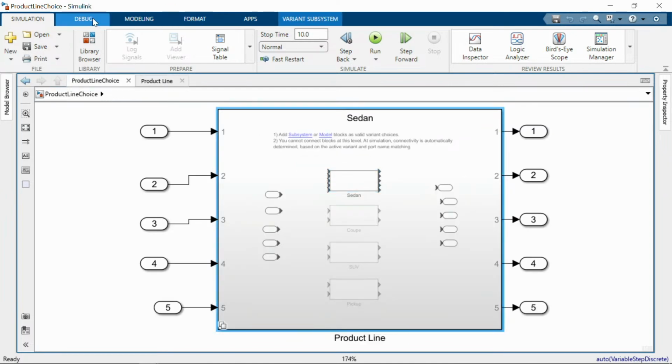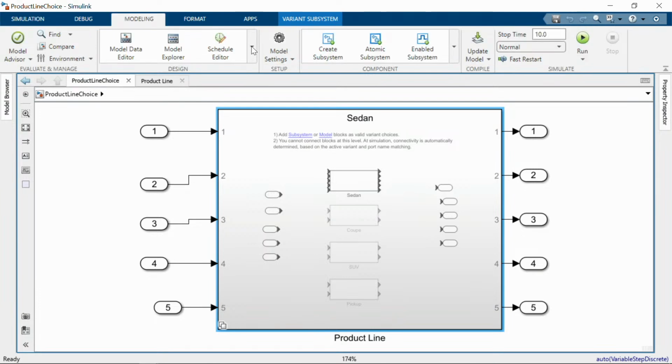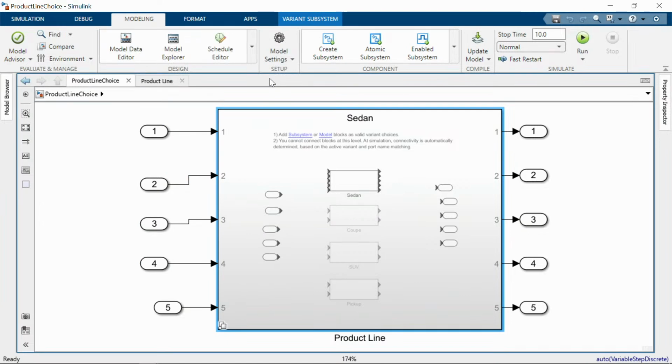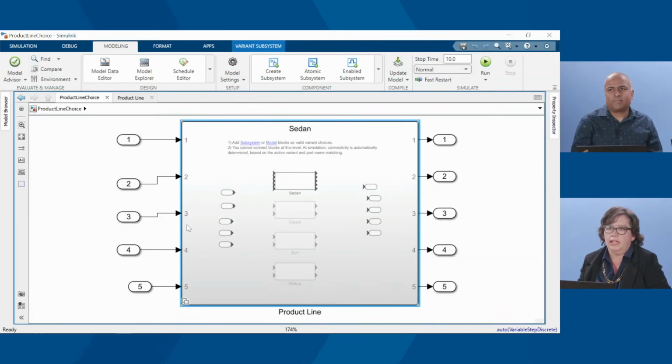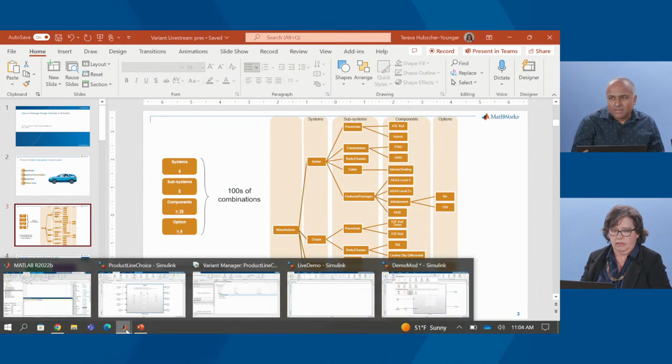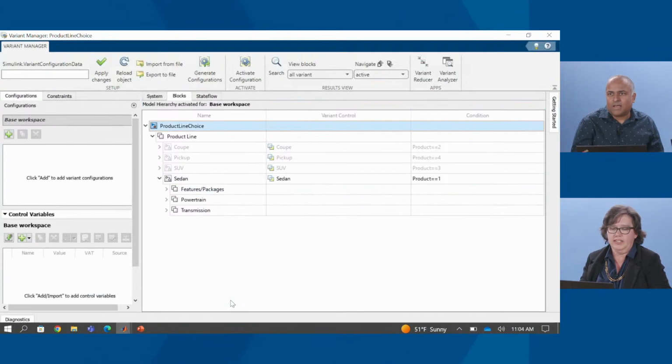But what we're here really to look at is the variant manager. So let me bring that up. So the variant manager is actually a support package. It's coming out in 22B. Oh, maybe it's already open. Sorry. Let me go here. There, it was actually open.